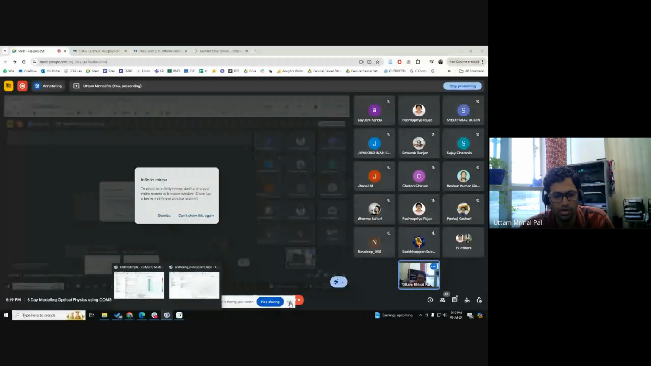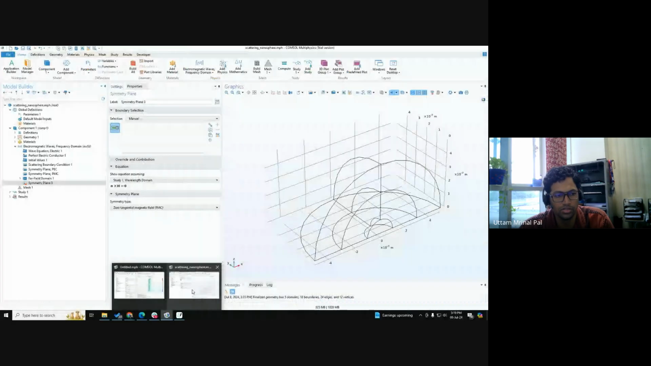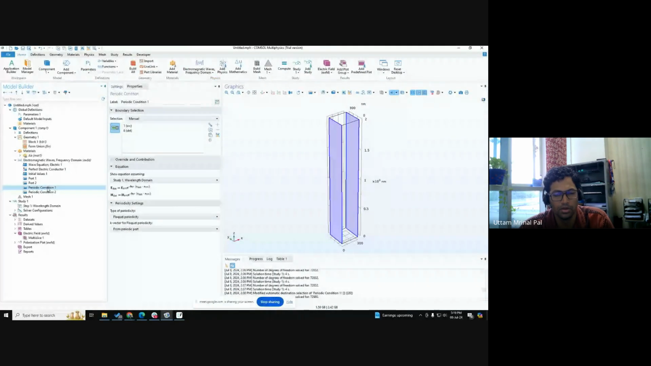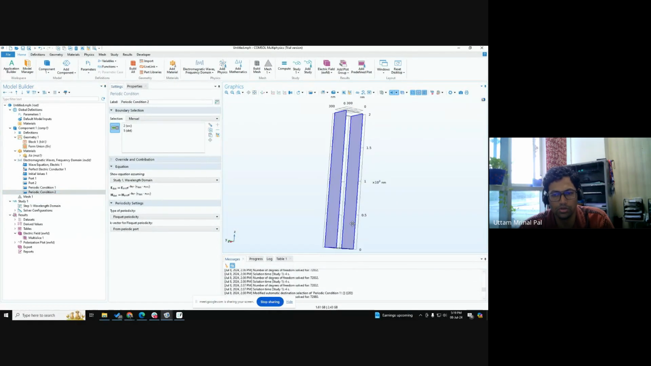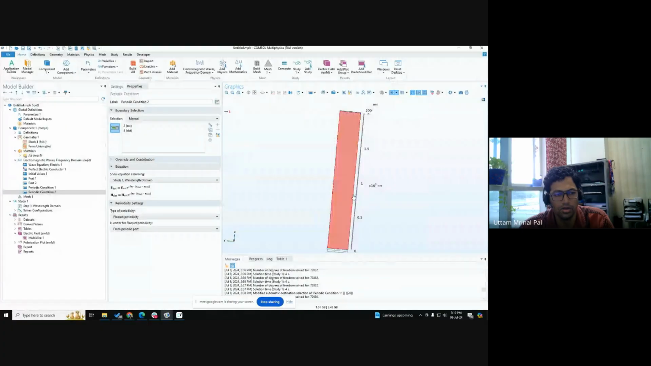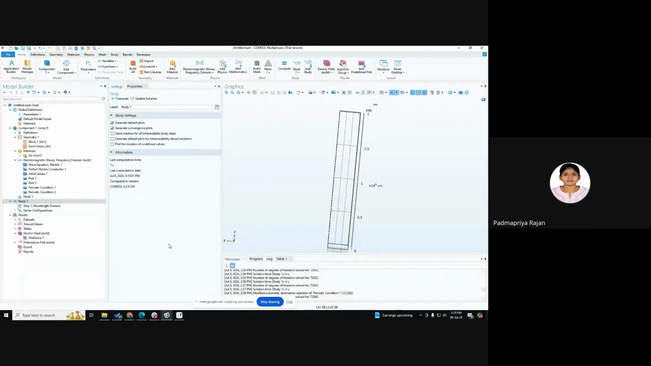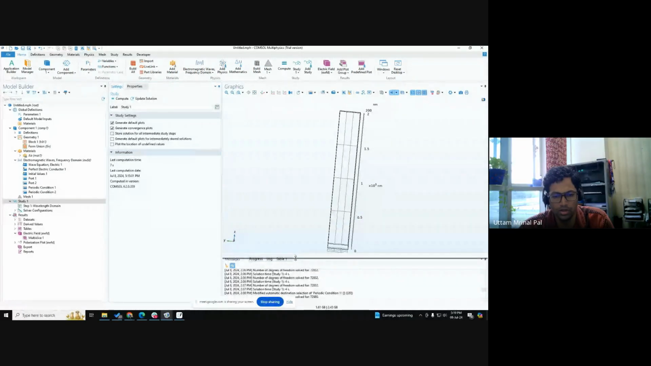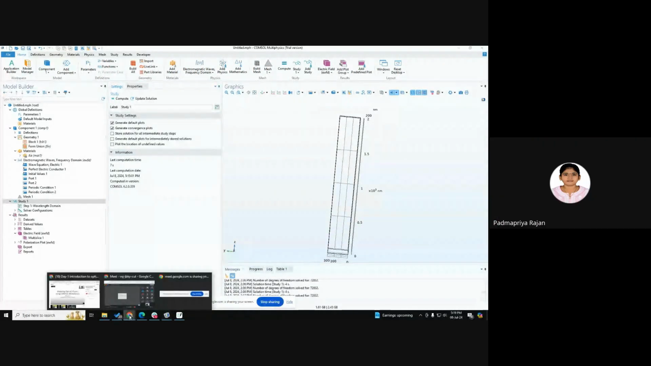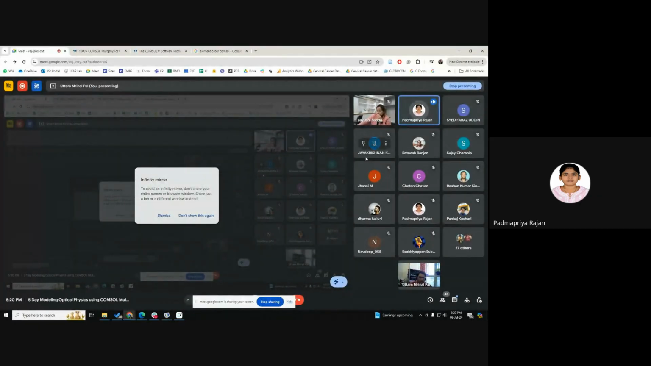So you can see my screen, hopefully. You can see this periodic condition 1. I have selected diagonally opposite boundaries. You can just enable the wireframe rendering. Similarly, for periodic 2, I have selected the other two diagonally opposite boundaries. Then you can click on study one and second. You can try it out till the time I try to resolve. Ayushi, you can share your screen.